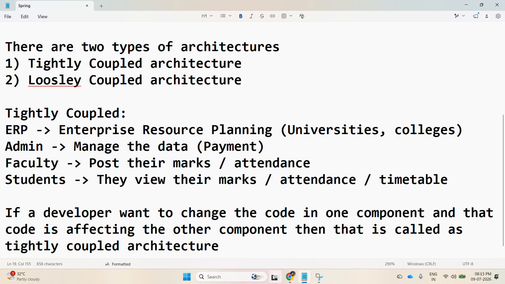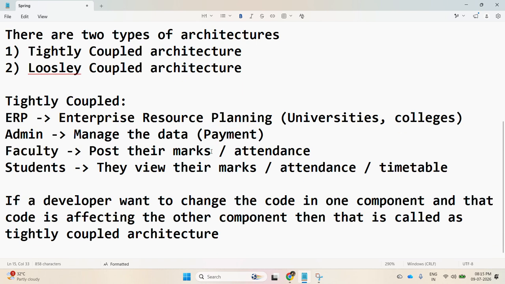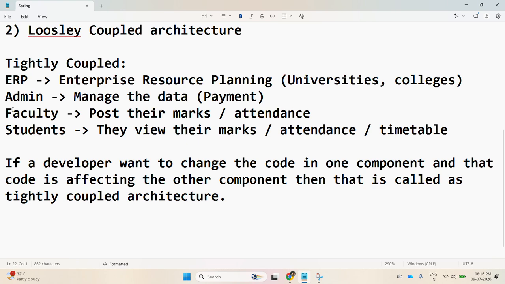Eventually, when one person is working on one module, that module should not interfere with the other module. If you are building a payment service, only that module should work. It should not interrupt the other modules. So this is what tightly coupled architecture says: each component is dependent on each other. I think you have understood tightly coupled architecture with a live example. Now we'll discuss loosely coupled architecture.